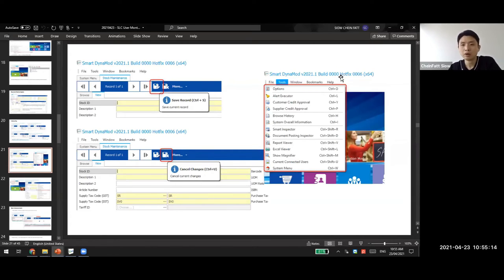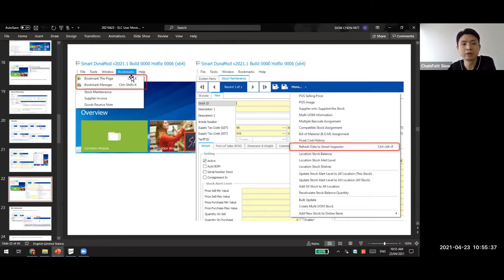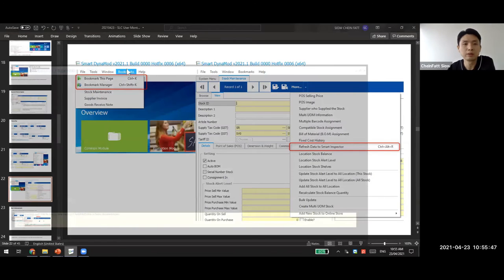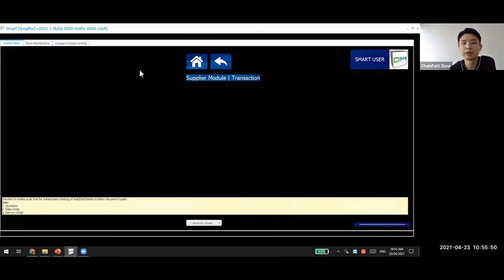And then here, the tools also have many shortcut keys. If you want to use a shortcut key, you can review it before you select. Next time you can try to use these shortcut keys. Bookmark also has a shortcut key, and refresh data for Smart Inspector also has a shortcut key. Like just now the bookmark, I clicked Control K.